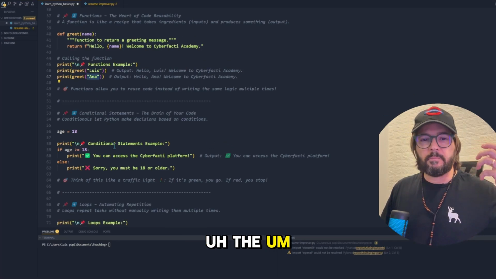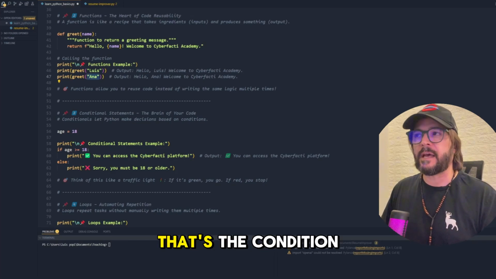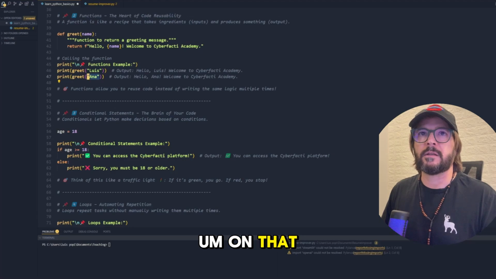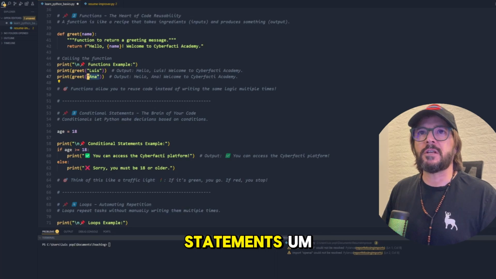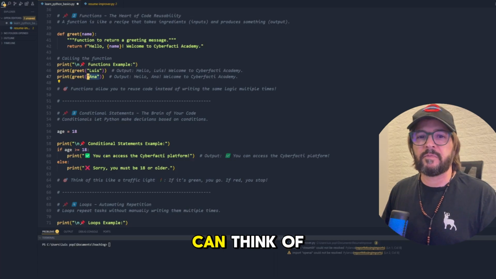That means any conditions have to be evaluated, and then the decision will be made. That's the condition part of a Python script. So in this case, the condition statement is also considered the brain of your code. You can think of it that way.